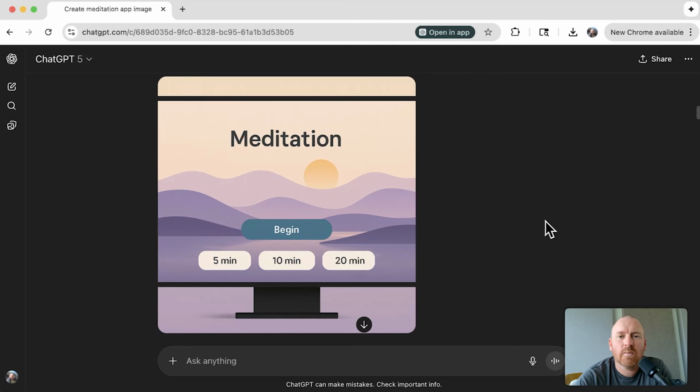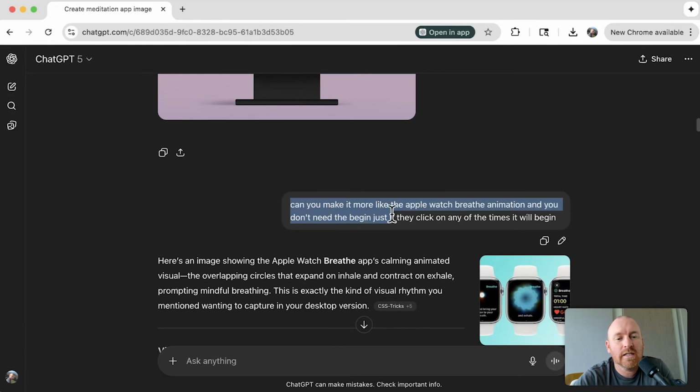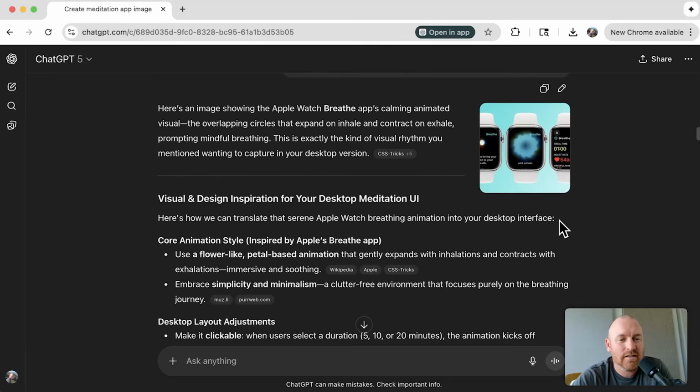But I wanted to make it more like the Apple Watch Breathe meditation. I don't know if you've seen that. You can see it on the Apple Watch here. It's super cool. So I said, can you make it more like Apple Watch Breathe animation? And you don't need the begin, just if they click on any of the times, it will begin. So it researched what the breathe animation is, which is kind of cool. And it's this thing right here.